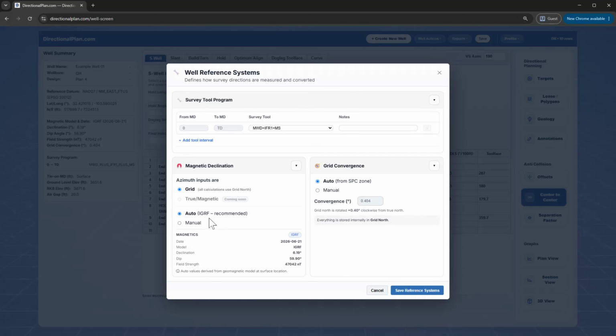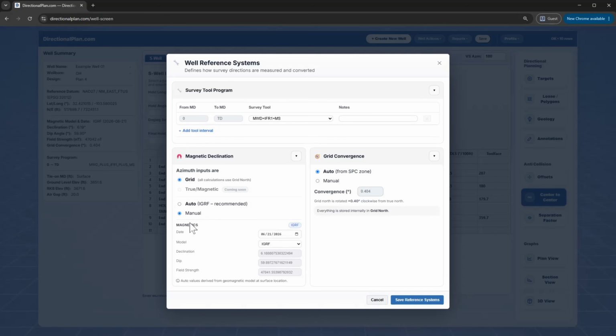If you want to change these, you'll click on the Manual button. If you want to use the IGRF model on a different date, just adjust the date here, and the magnetic values will be automatically updated with the reference date. If you want to change your magnetic model, you'll go to Model, you'll click on User Defined, and you'll adjust the model name and enter in the associated magnetic values that came along with that model.